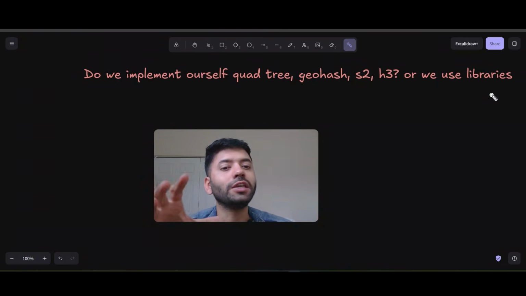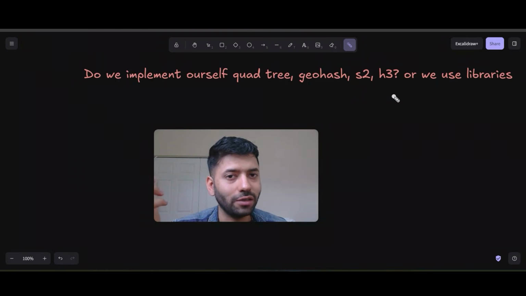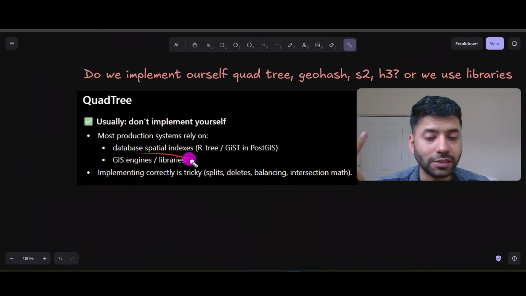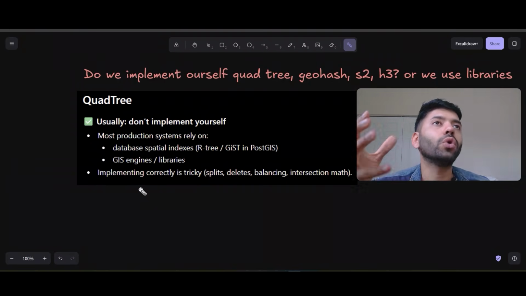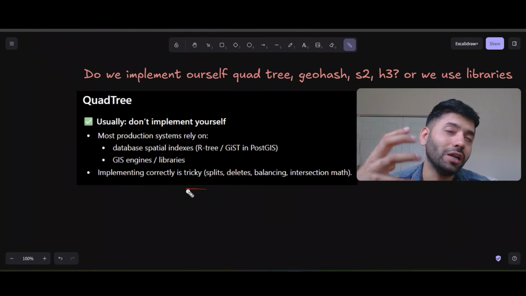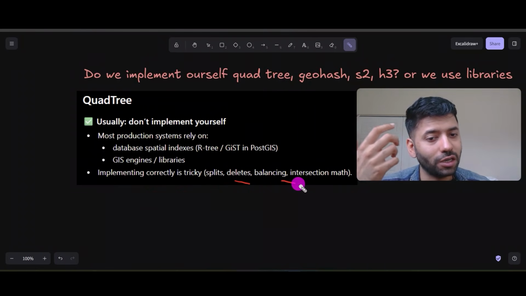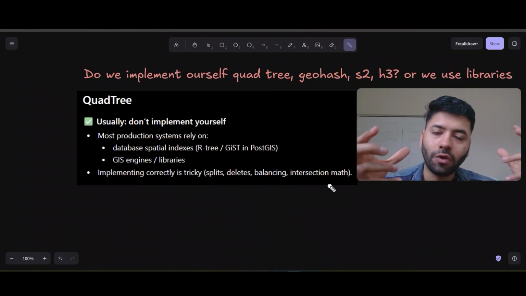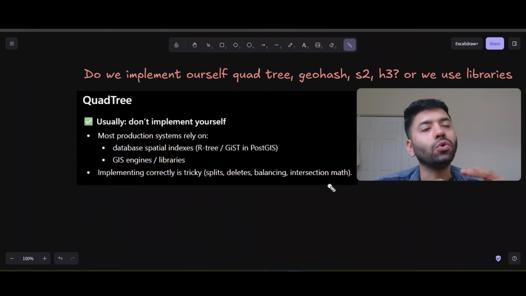Let's talk in brief about each of these: QuadTree, Geohash, S2, H3. First, when we talk about QuadTree, usually we don't implement it ourselves. We mostly rely on database spatial indexes like R-tree, GiST or PostGIS, or other GIS engines or libraries. Implementing it correctly is tricky because we have to handle splits, deletes, branching, intersection, and all the math involved. You should know the basic fundamentals of how it works, but you don't need to reinvent the wheel.